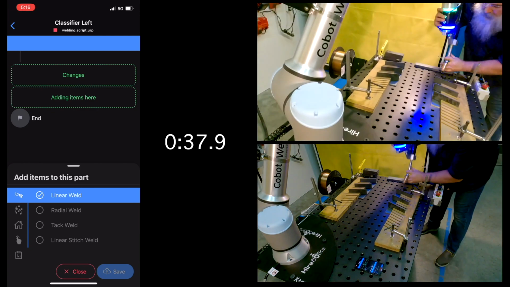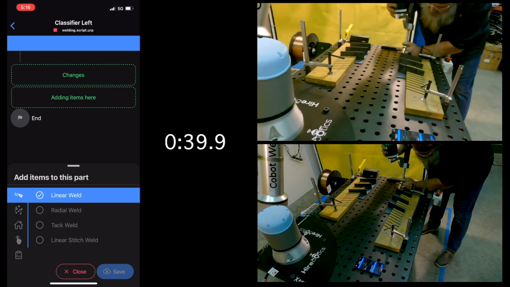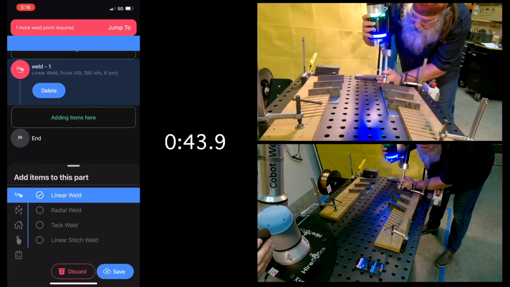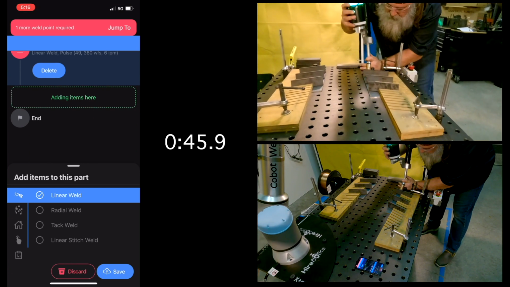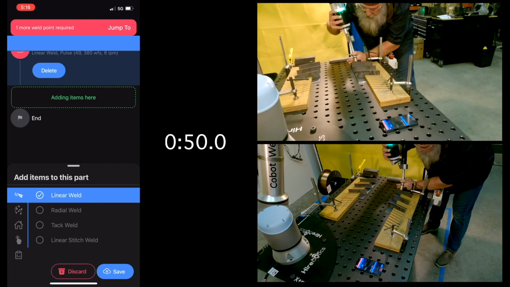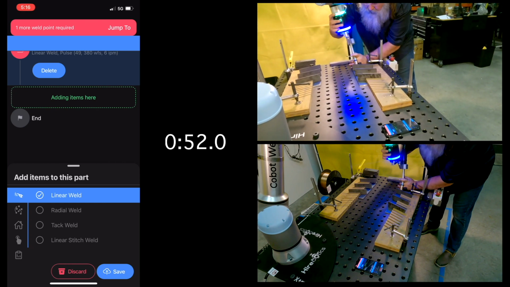Right now, he's got linear weld highlighted. Nothing's in the program. Brings it to the first point, stores that point. You see it add in there. Goes to the second point, does not touch the software at all. The phone's far away from him. Adds the next point in.